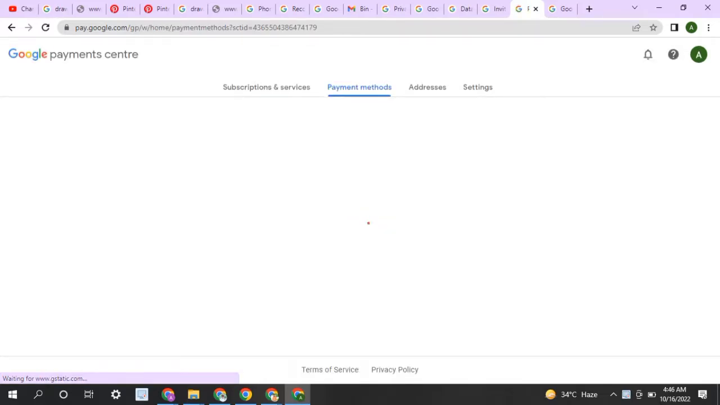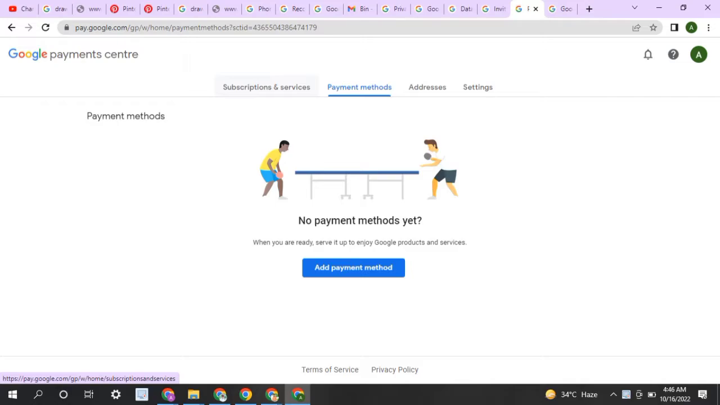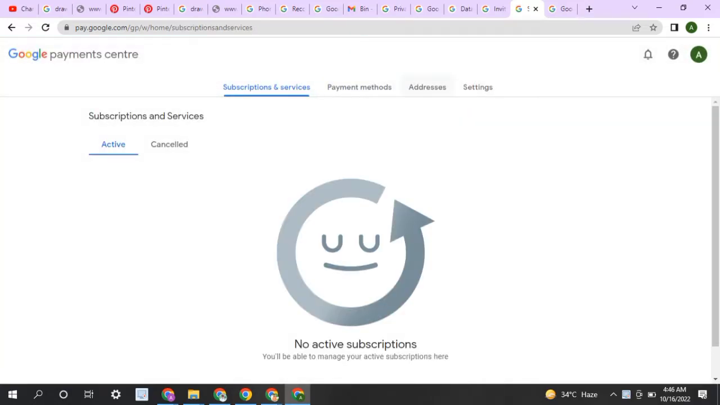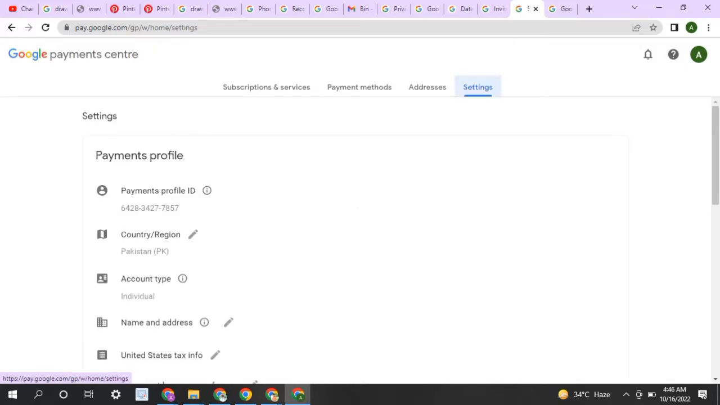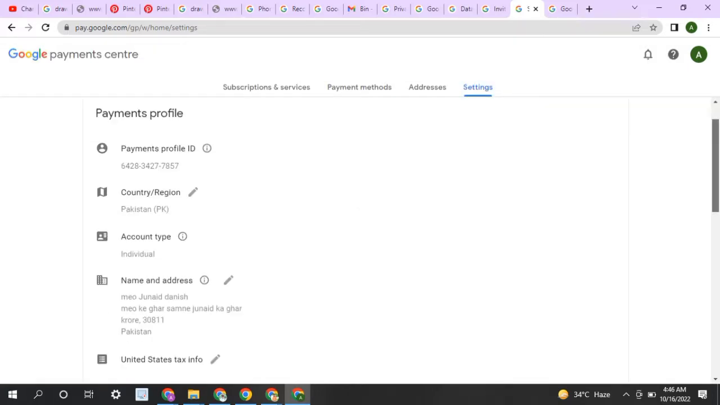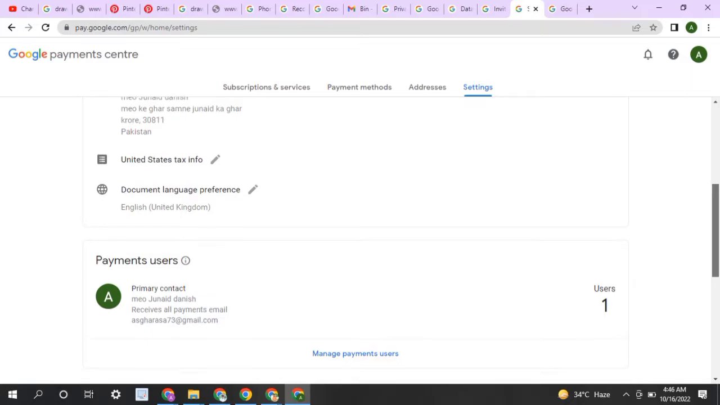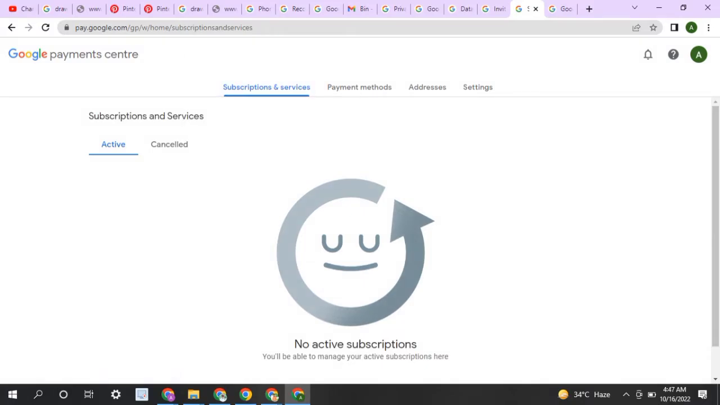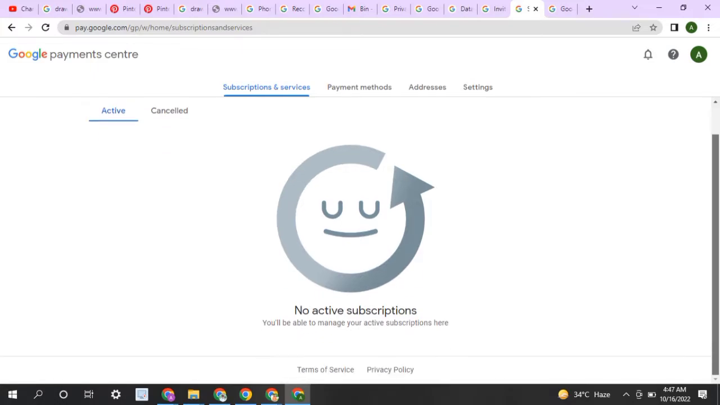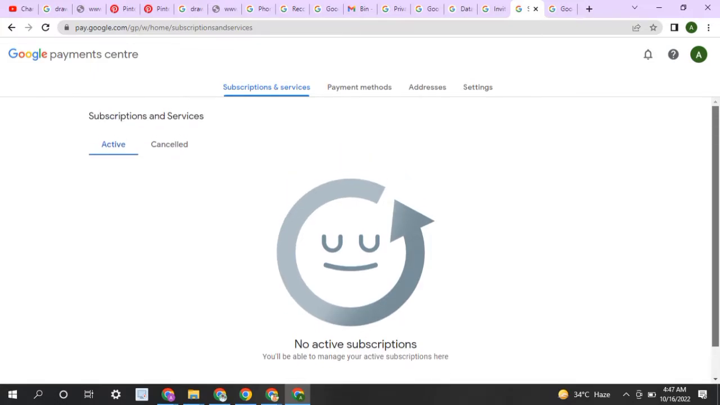As soon as I click on payment methods, you can see the option for subscriptions and services, and next to it is the payment methods, then the addresses, and finally the option for settings of the payment methods. Here I can do all the settings for my payment method. You can see here this is my payment information. Going to the side and clicking on subscriptions and services, here you will see no active subscriptions. You will be able to manage your active subscriptions here.